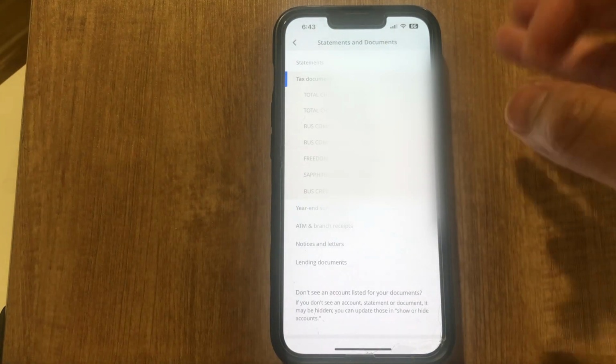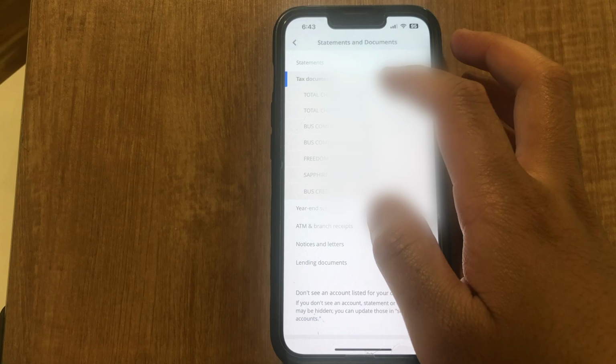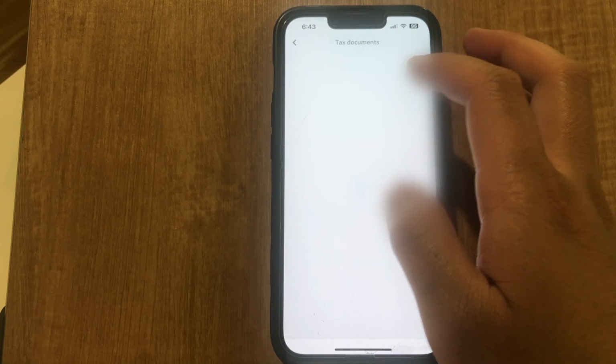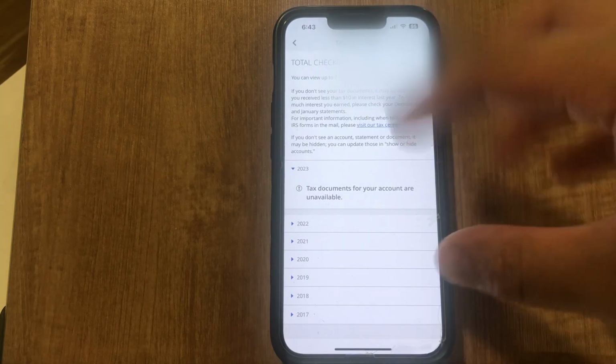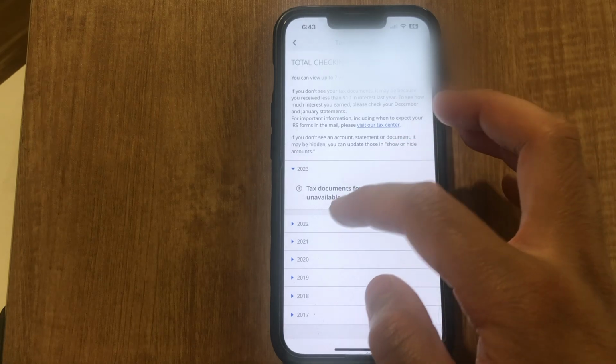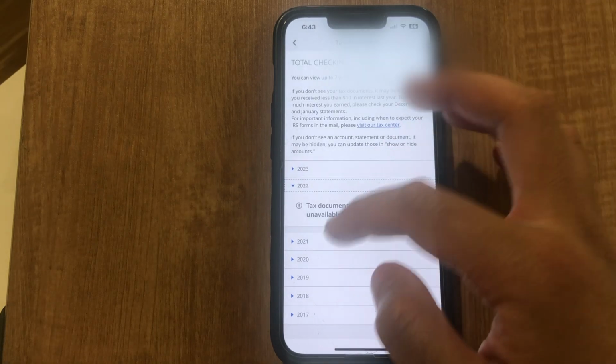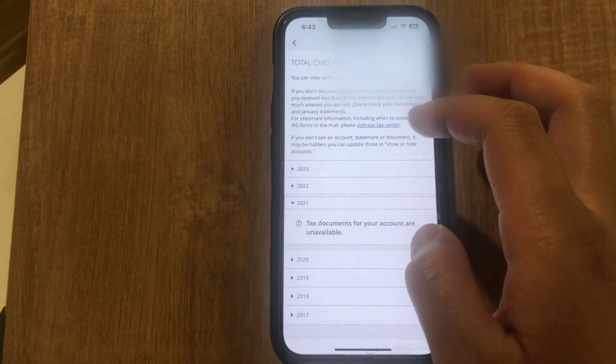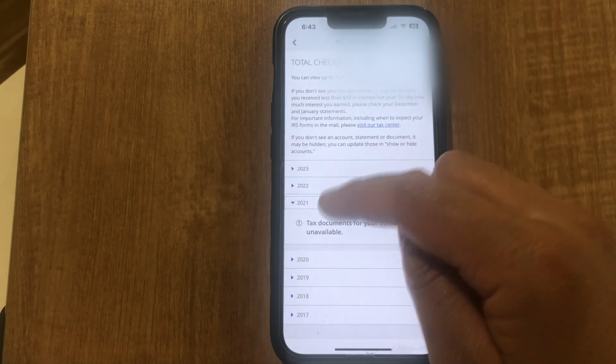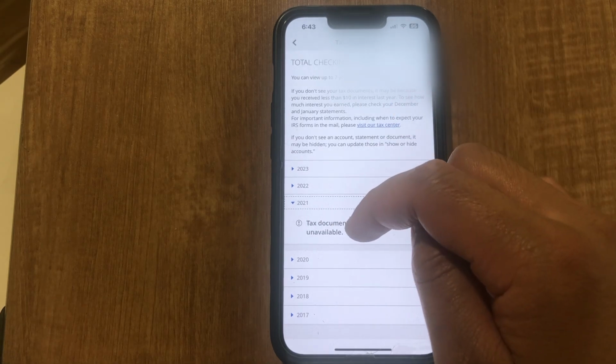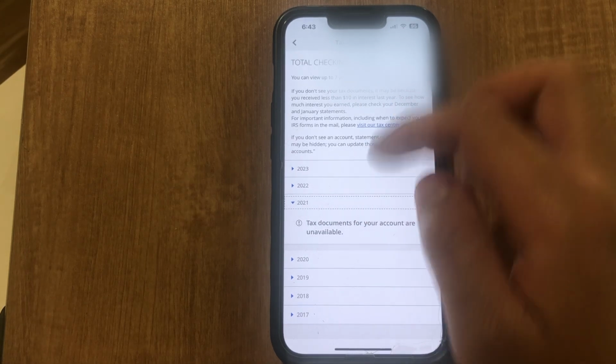With Tax Documents, this is where you want to go ahead and click on the account for which you want a tax document. From here, this is where you're going to see your tax documents depending on the year. I currently don't have any tax documents to show you, but if you do, the tax documents will appear within the respective year. Just go ahead and click on it and then upload it as a PDF.